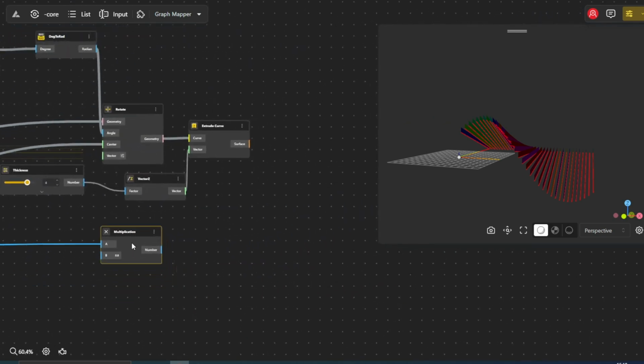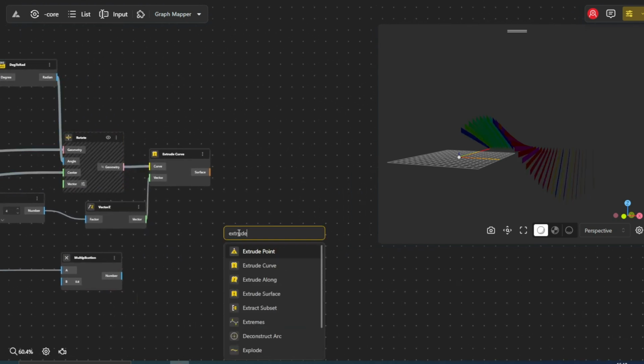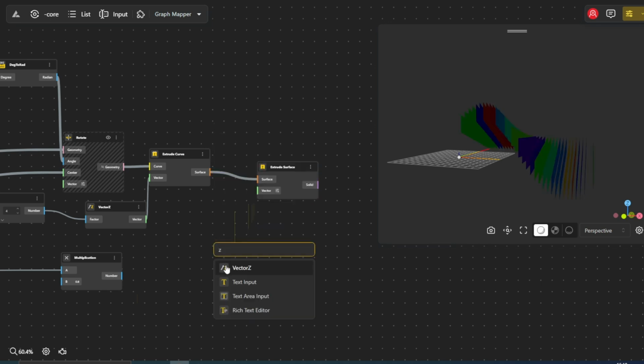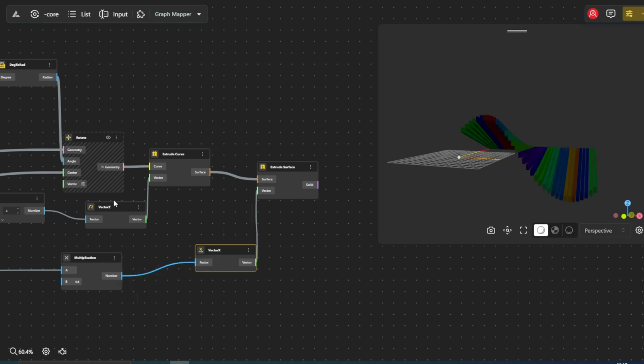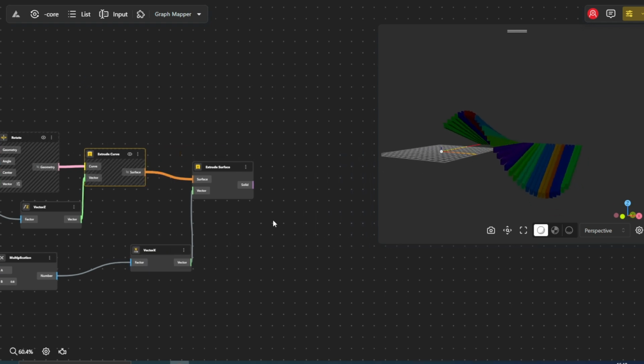We can add depth to our design by the extrude surface node. The extrude surface node allows us to achieve this by creating a solid from a surface. The direction of the extrusion will be along the x-axis, which is defined by the vector x node that our multiplication joins to. Finally, to visualize our design, we'll apply material properties using an apply material node.